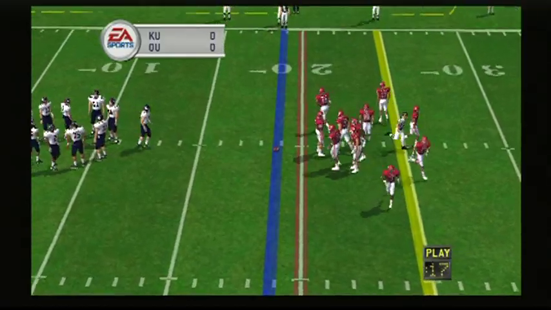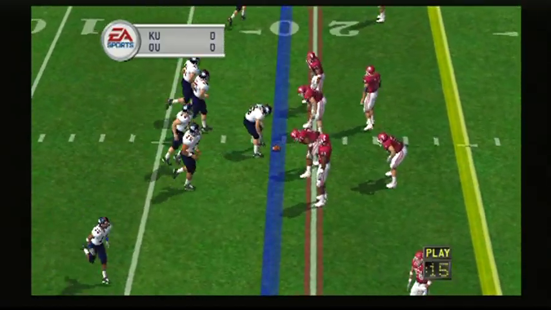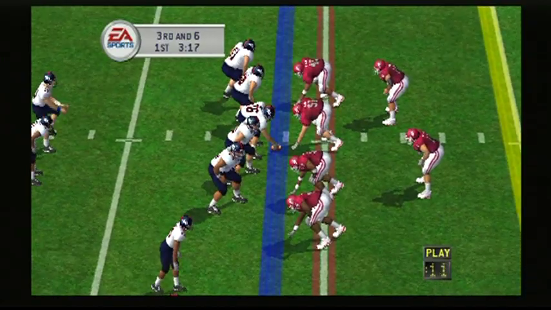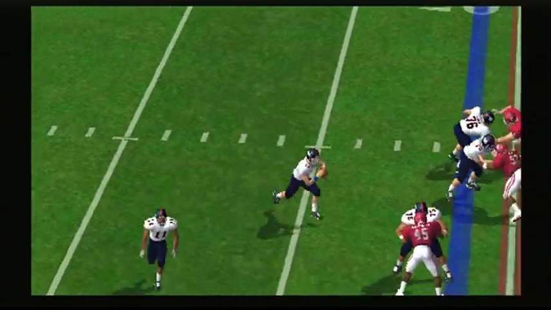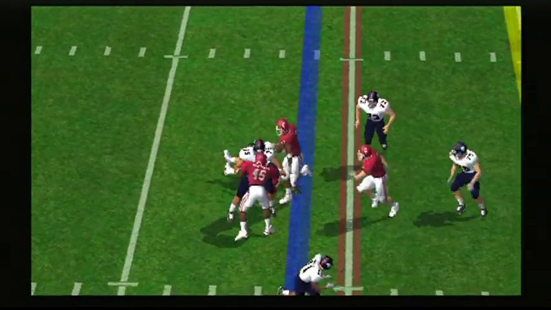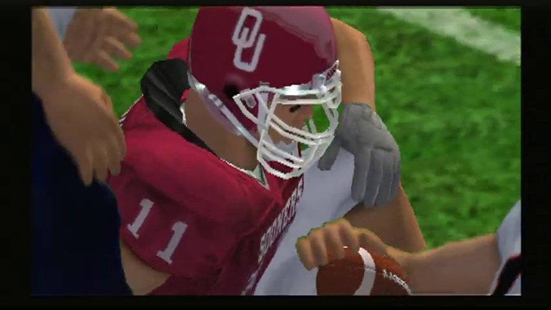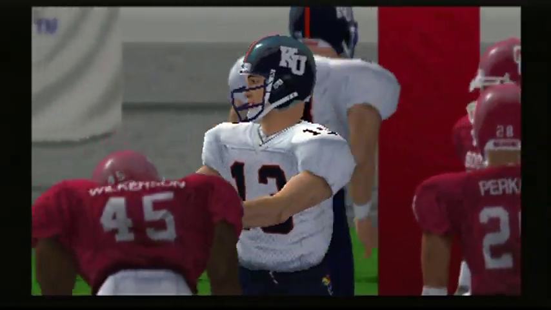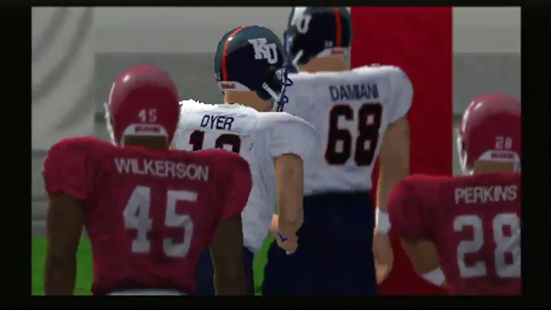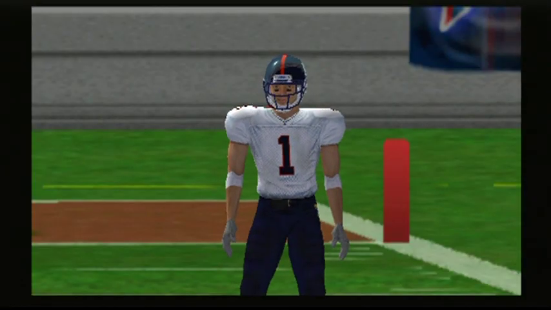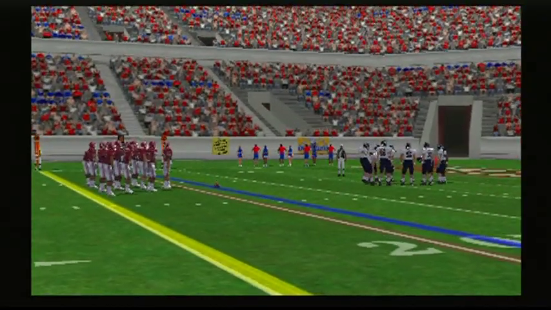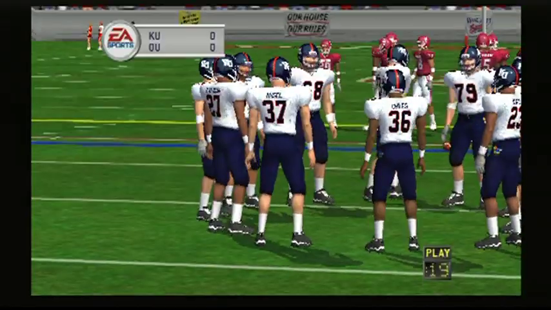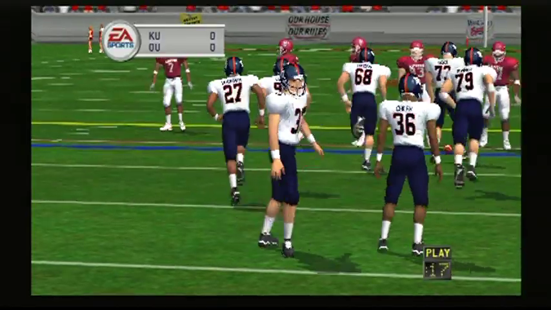Third and 6. Ball on the 19-yard line. The Sooners line up in a nickelback. And they hit him in the backfield. 3 and out. Yeah, the defense did a great job of winning that series. It's 4th down and 6 yards to go. Ball on the 19.